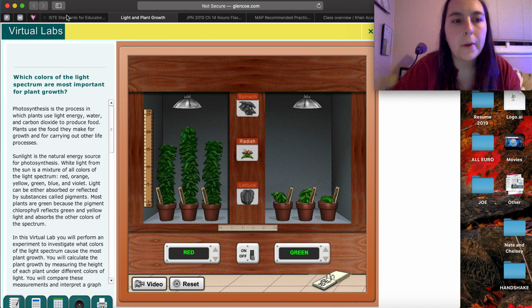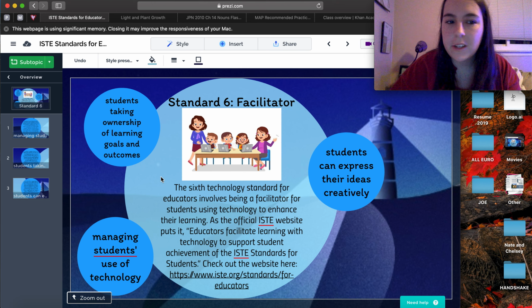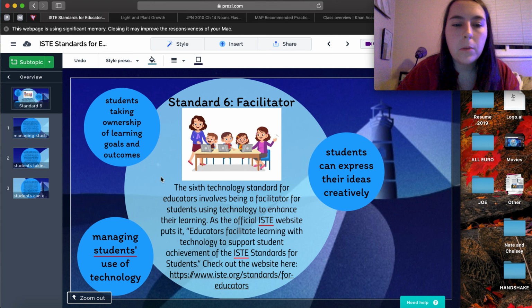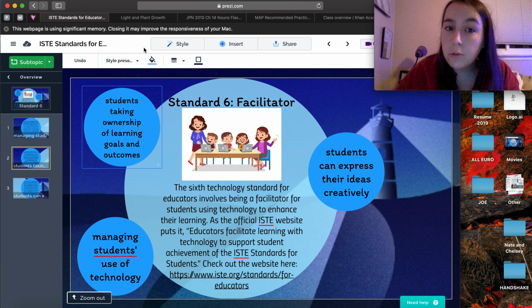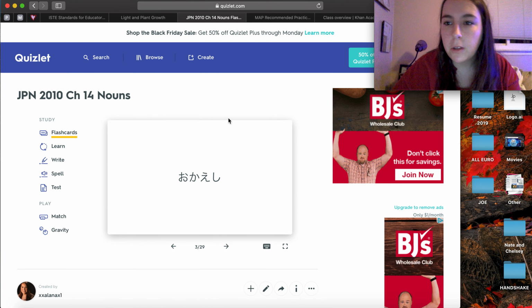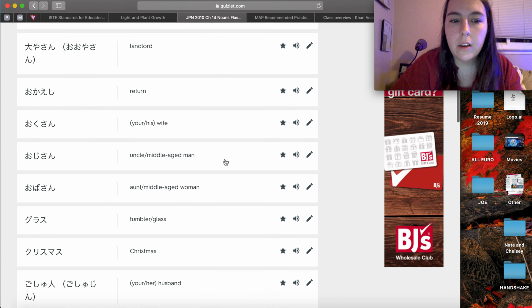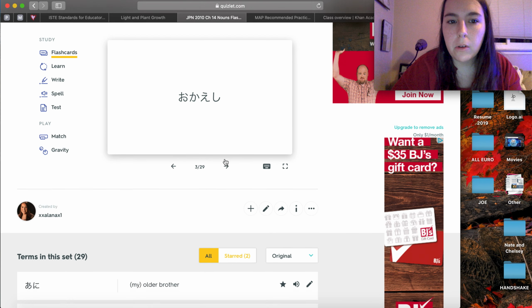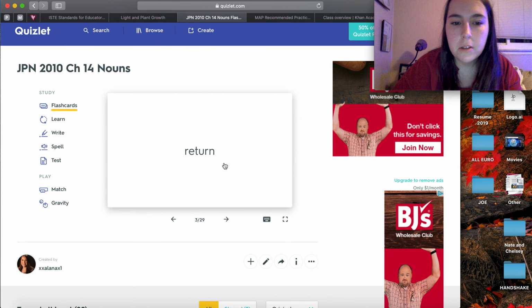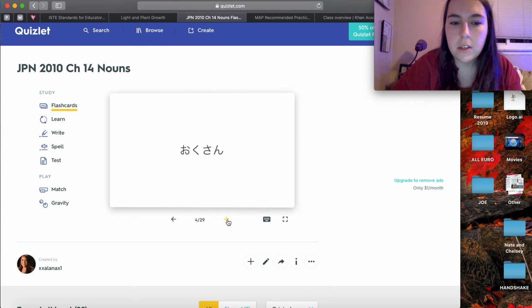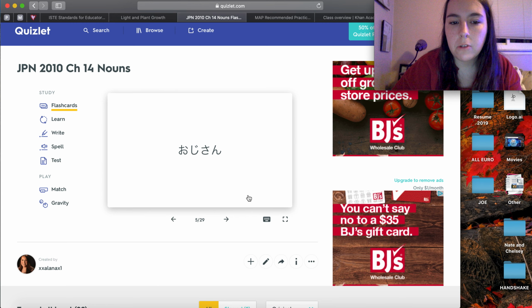Another really important part of being a facilitator is helping students develop learning strategies. One of the ones I like to use is Quizlet. It's a great resource for vocabulary specifically. You can create flashcards. This is an example of one I made for Japanese. It's really easy and intuitive to create.